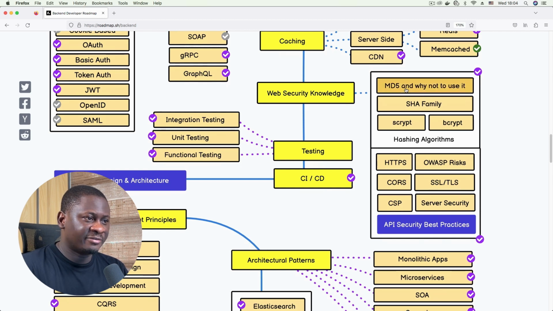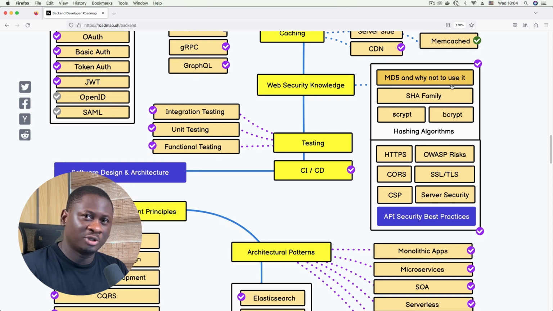So first, MD5, and why not to use it. MD5 is part of the hashing algorithms. These are hash functions, SHA, MD5, they're all hashing functions, but MD5 has been cryptographically broken. So any hashing function that you can reverse engineer has been cryptographically broken. So MD5 is no longer safe to use. I remember when I used to use MD5 to hash my passwords and save them in the database, but now you can't do that. So you want to use anything within the SHA family.